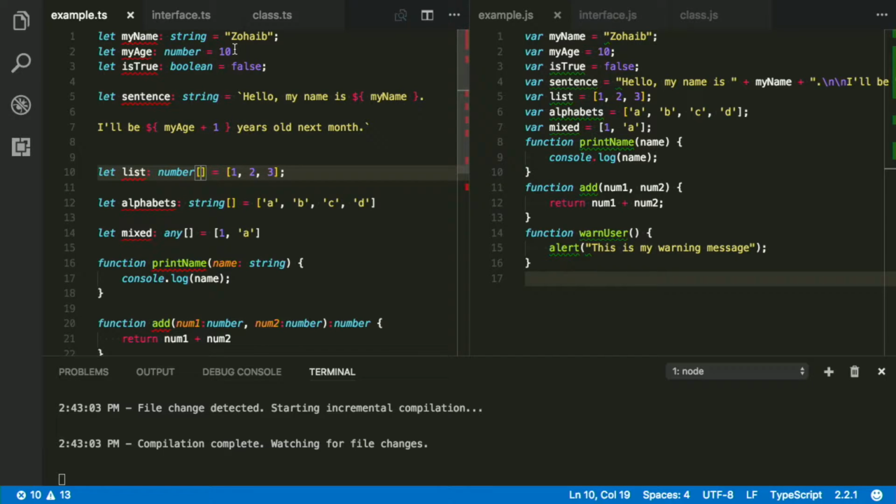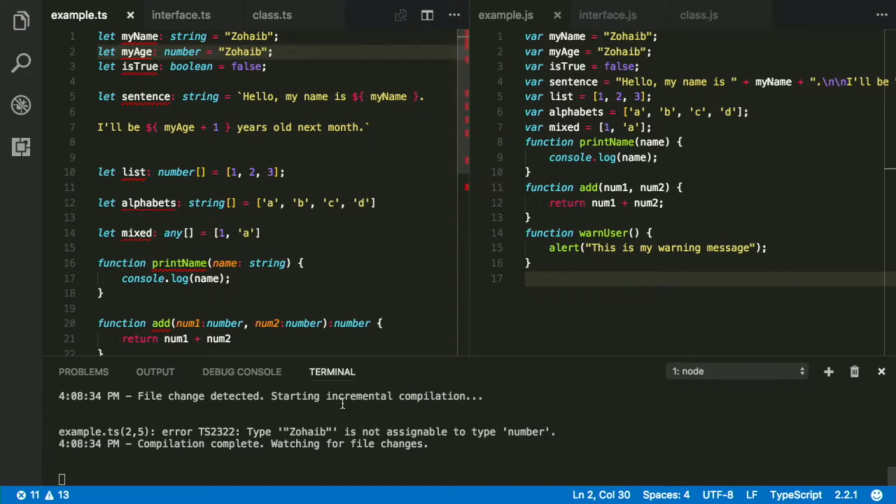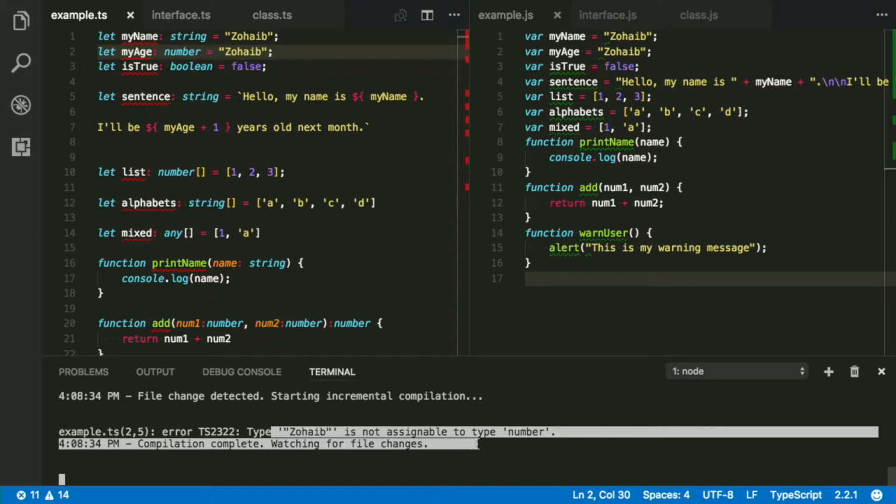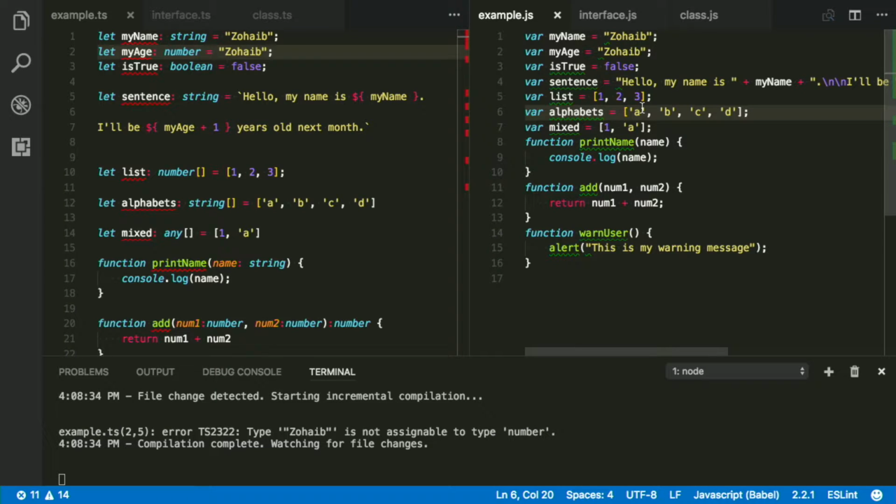So what happens when you give it a type is, for example, if I do this to Zohaib here and try to compile it, it will give me an error: Type Zohaib is not assignable to type number. So it will still convert it to JavaScript, but the compiler will yell at you. It's like, hey, you said this was the type and this is not the type. Let's turn that back.